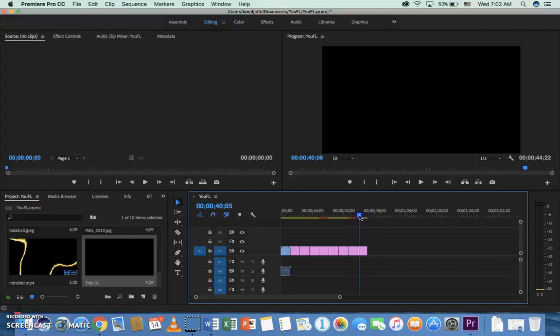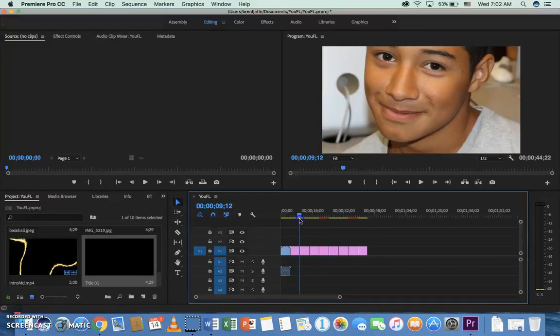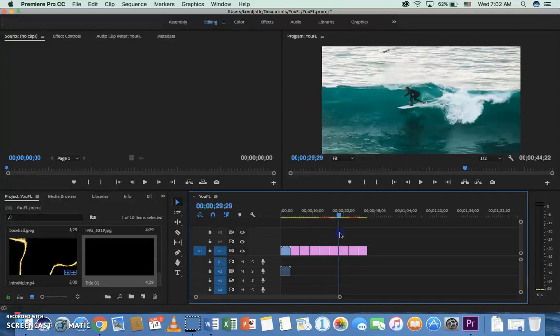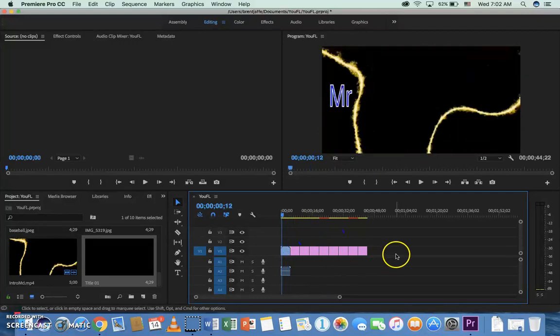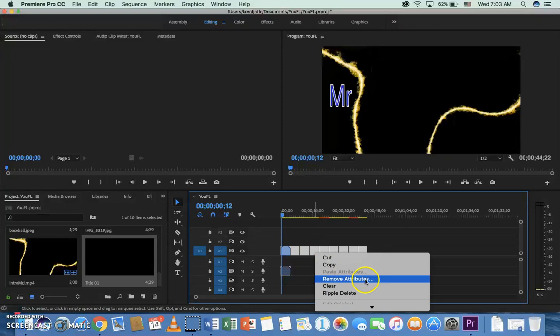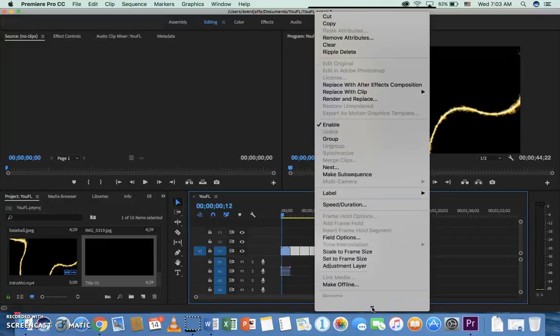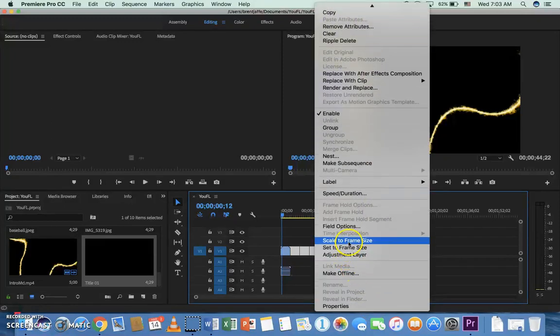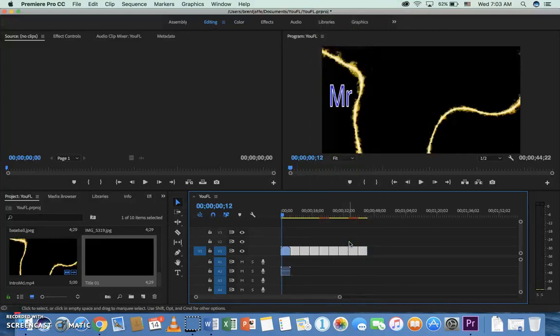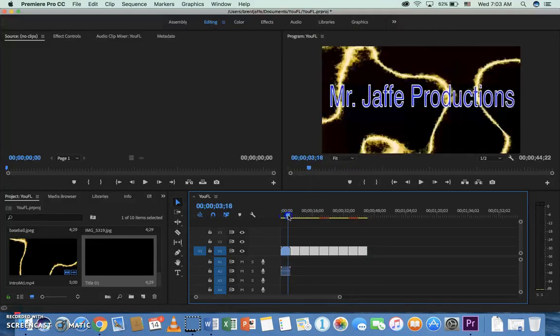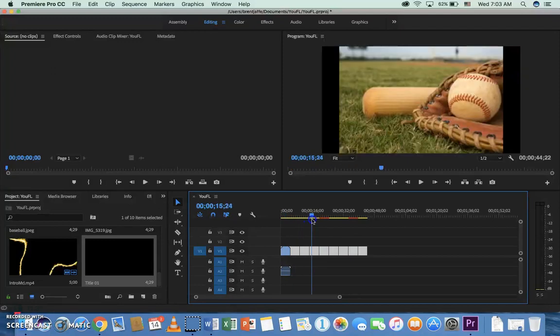and the one thing that I want to point out is that these pictures are either too big or too small. So what we could do is, using the selection tool, I'm just going to come off here, I'm going to click, drag just the pictures, and I'm going to right click, and I'm going to go to scale to frame size. Okay? And now all the pictures fit.